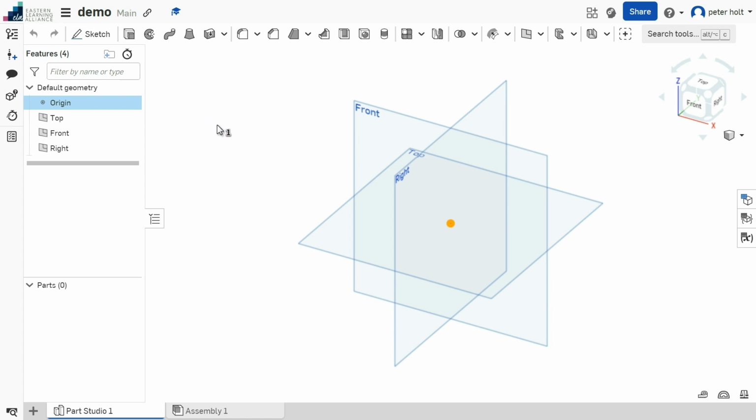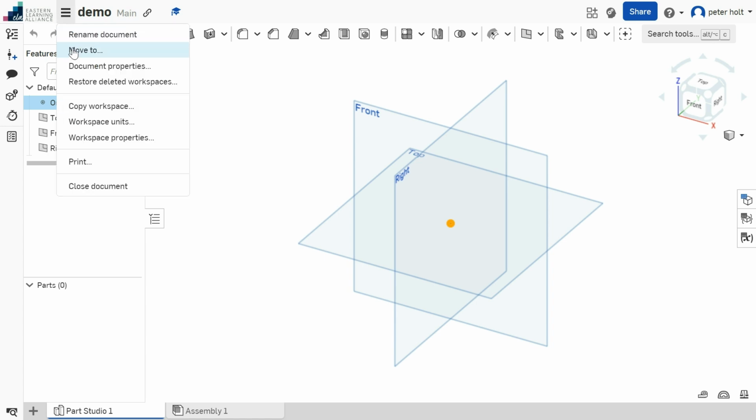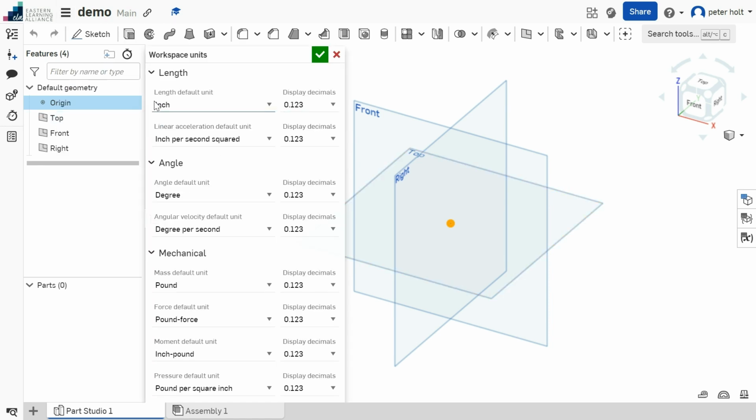Before we start, we just want to make sure that you have set up your document correctly. Inside the settings, we want to go to document properties. Oh no, sorry, cancel that. We want to go to workspace units and change it from inch at the top for lengths to centimeters, just so that we're working in something that we understand. Click the tick button.